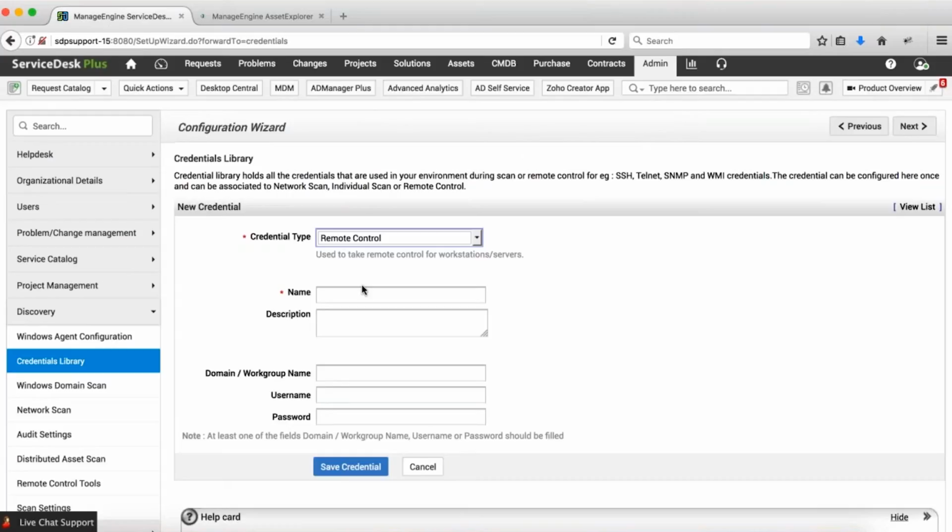And remote control. I'm sure your technicians will be accessing your requester's computer to perform any troubleshooting that is required. In that case, assume they do not have administrator privilege. So they need administrator privilege, right? So you can add a credential over here with such a privilege, and it can be used while connecting remotely.